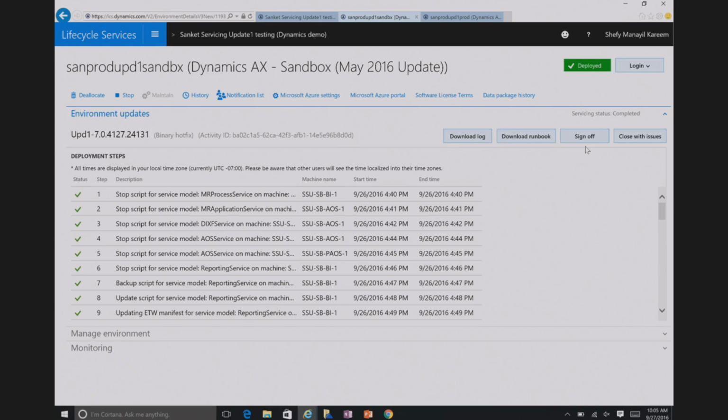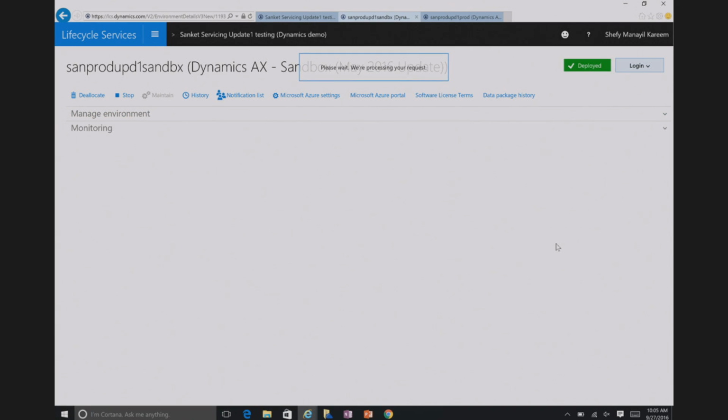At this point, if you're validated and you're good with the entire validation, then you can go ahead and click sign off. And of course, close with issues is if you would want to revisit, you want to change something in this particular environment, and then you can go back to it. So I'm going to go ahead and select sign off right now. What this is doing is essentially taking the package that was applied in Sandbox and making it a release candidate for production.